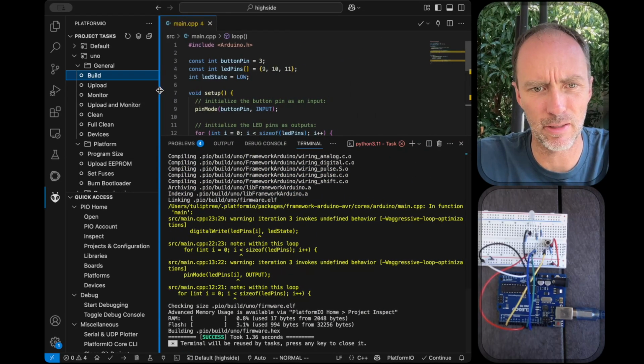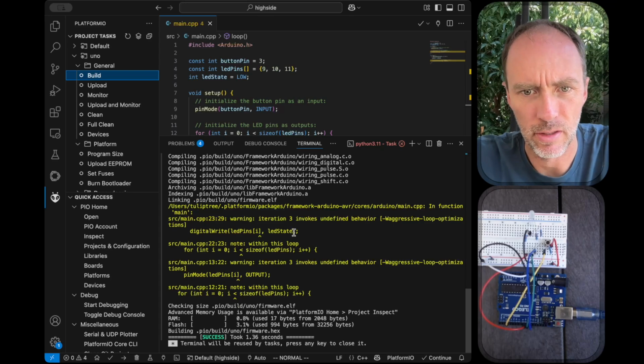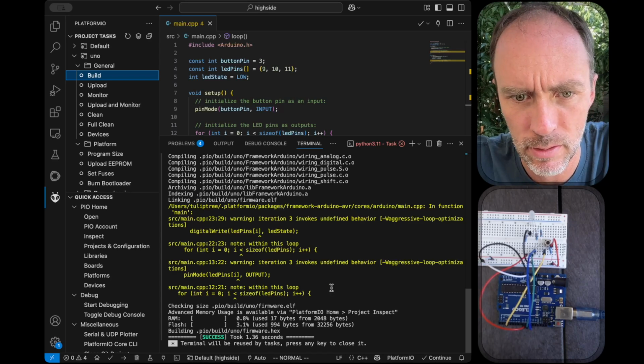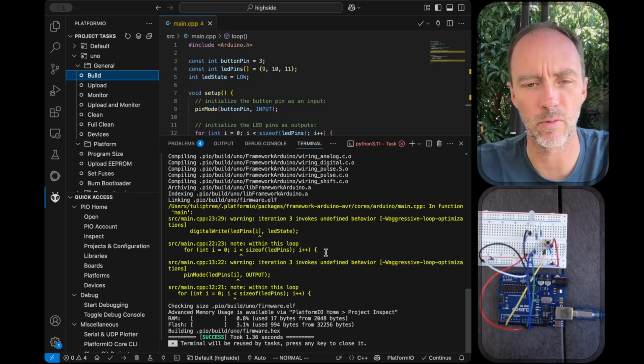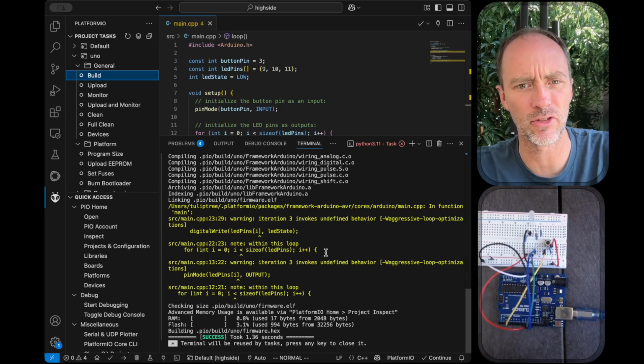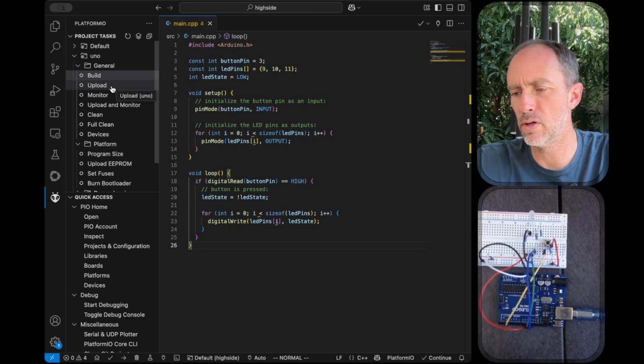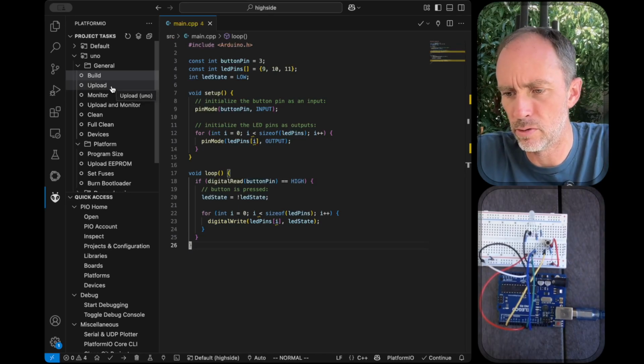Look at that, success, it built. Now it's got some warnings. Let's see, iteration 3 invokes undefined behavior, interesting. I wonder why that is. That's interesting. Okay, and then we're going to plug in our Arduino Uno here.